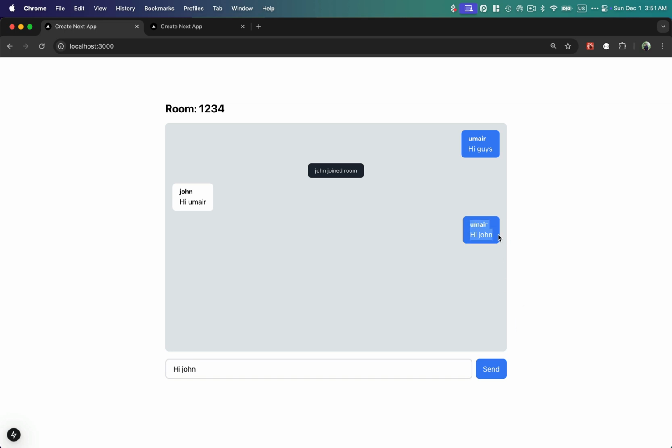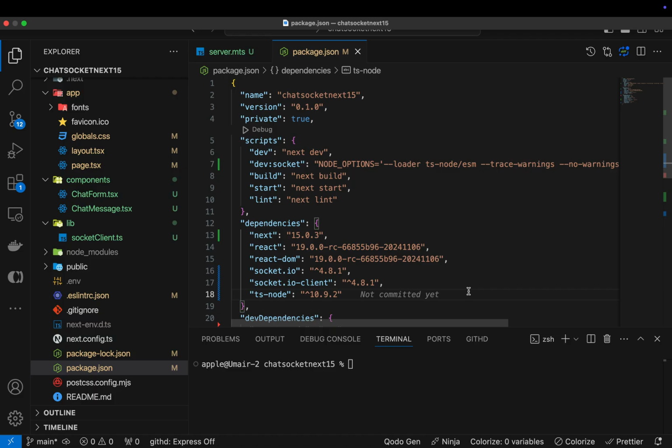All right, so now you can see that it is sending the message to John, and it should receive it over here. So our messaging is working. The complete chat in the development environment is working. Users can join the room, users can chat with each other, users can have multiple rooms. So all the functionality is working, but this is for the development environment.